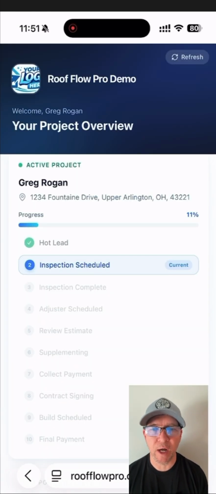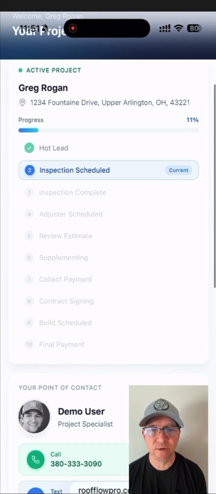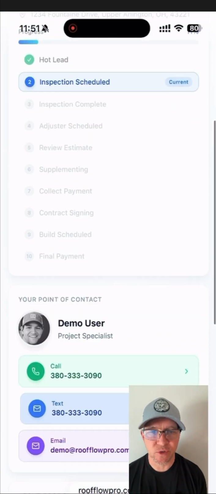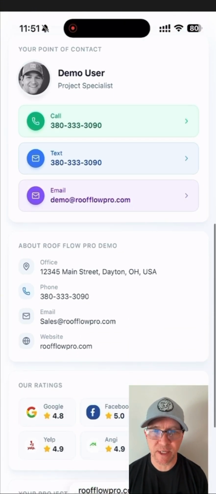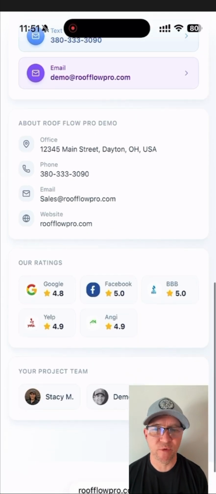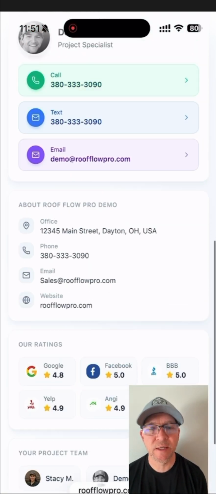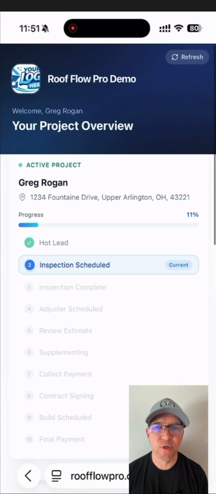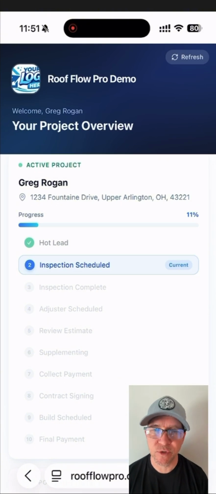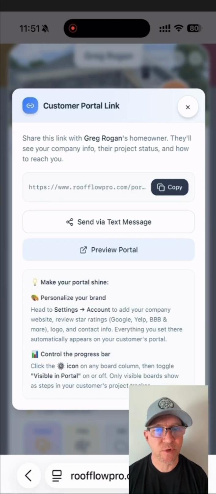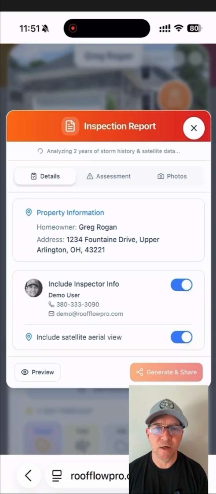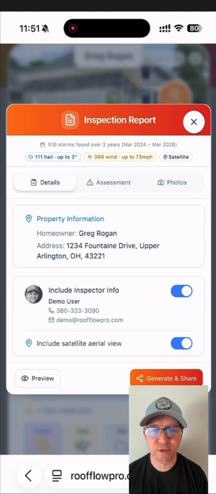They would see the progress on what board it's in, your sales associates information, how to contact them, company information, reviews, and how many people are assigned to that project. Really cool feature. So as soon as your job's created, you can send that to your customer to keep them informed. We have an inspection report.